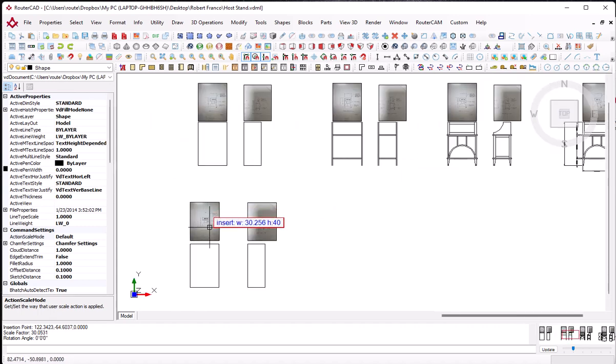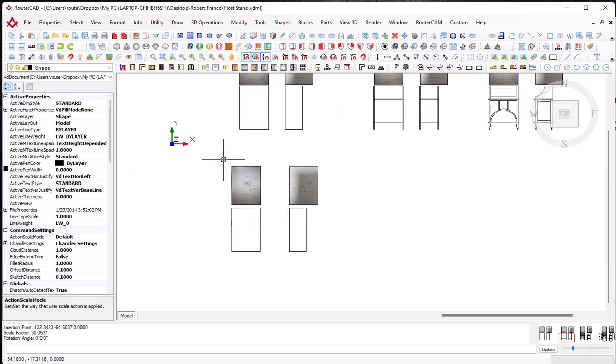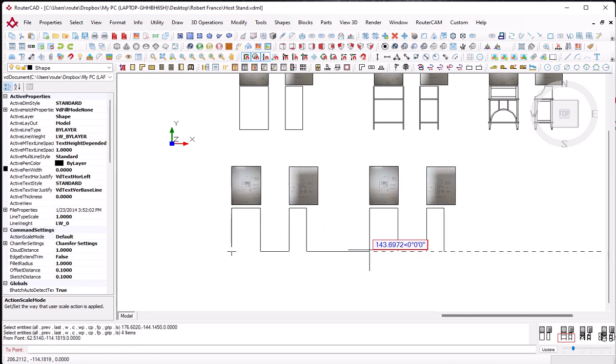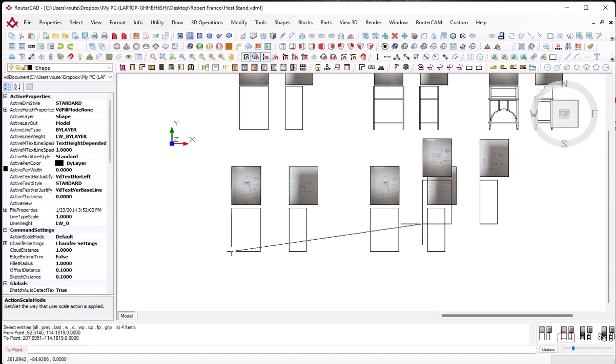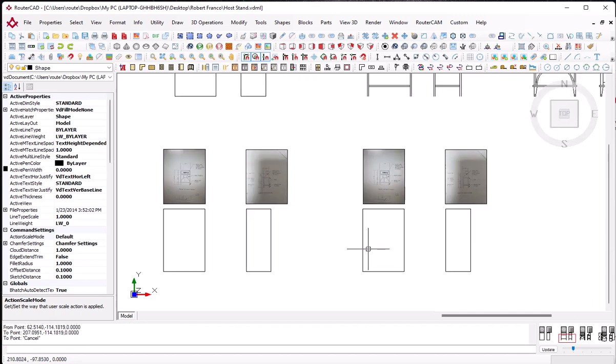Okay, so I could draw all this in one place, but I'm trying to give you an idea of some of the tools. So I'm going to go ahead and just copy these over. I can just select wherever I want to copy, grab it from wherever I want to grab it. I'm just going to slide this over here, and just stick it there.